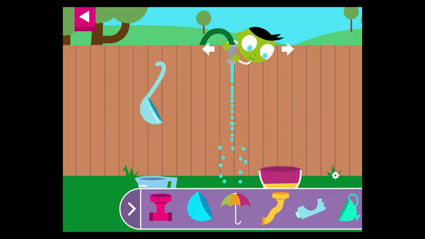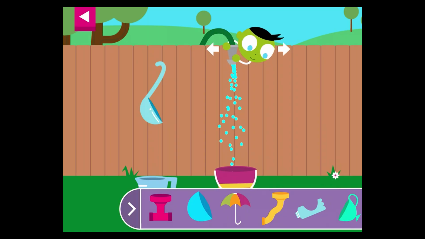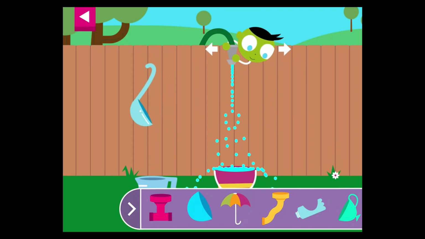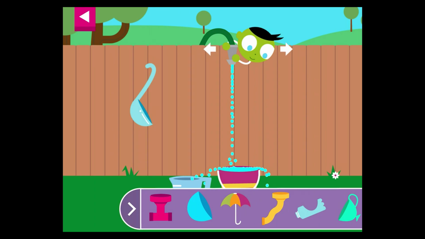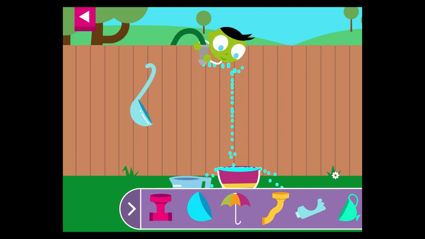Explore what happens to water when it flows over and through objects of different shapes and sizes. Tap an object to move it to the wall. Then tap on Dell to move the hose. Move an object to the wall. How many different ways can you fill the containers on the ground?